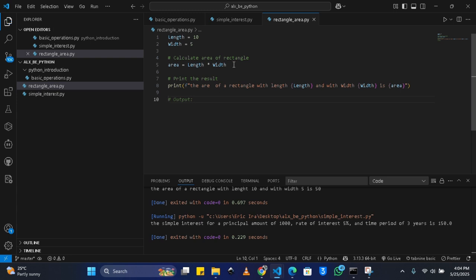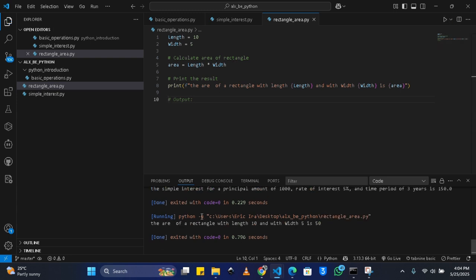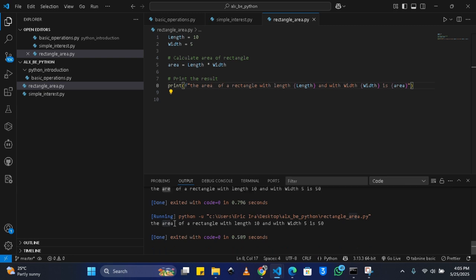So if we save our file and we run it, it will just give us the area as you see it. Yeah, I wrote the area. You see the mistake here, I wrote R instead of area. Area, yeah, and we save the file again, and then if we run it, it will show the correct one. So the area of rectangle with length of 10 and width of 5 is 50, as you see it.